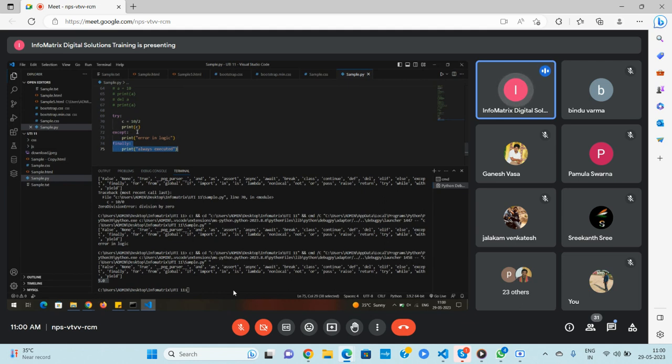For example, timers, schedulers, calendars. Whatever I always need to execute, we can write inside the finally block. We can write those functions and methods inside it. So whether there is an error or no error, it will be executed successfully.